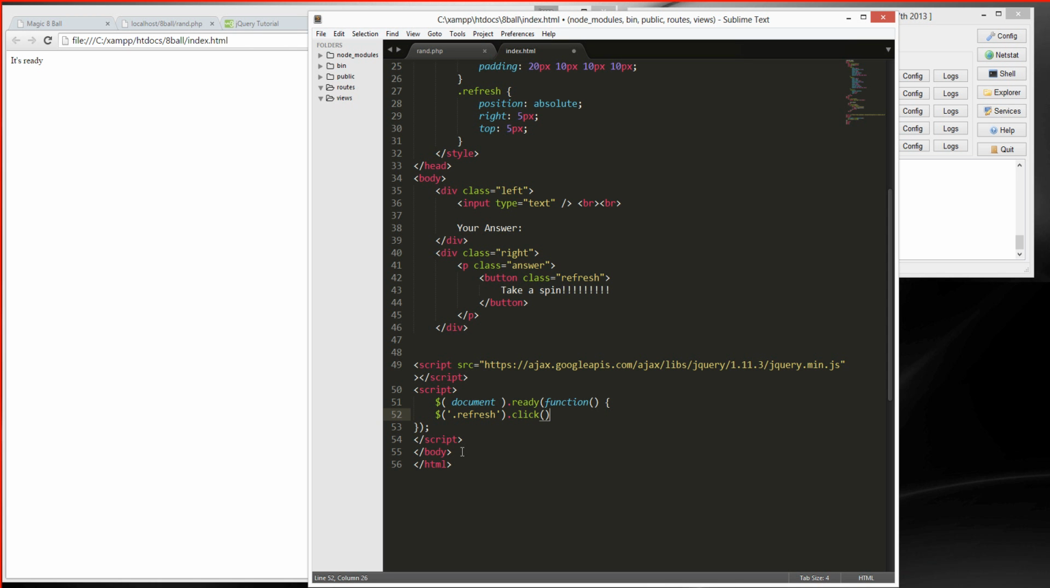Okay. Semicolon. I'm gonna create a function. Function is always parentheses, curly bracket. Like that. Always looks like that. So we're gonna do an AJAX call. We're gonna use an object literal, which makes it very easy. So URL is gonna be, what did I name this? ran.php should work. And we're gonna do GET, all caps.